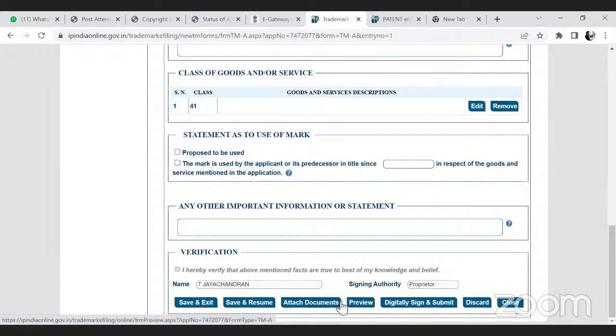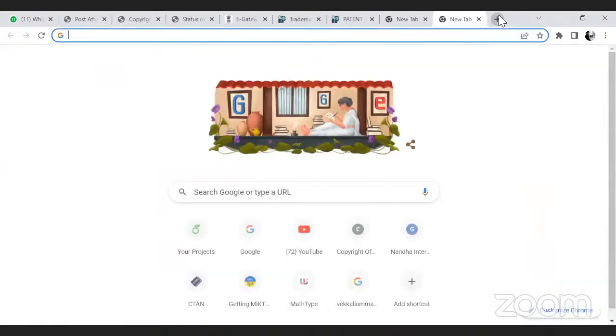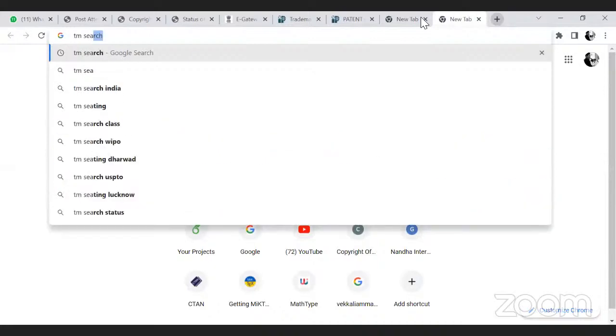then you can preview this. And once this is completed, you have to sign it digitally, which means if you click this, the uploaded signature in the system will appear over here and you can click and digitally sign, and finally you can close it. And you can wait for the days. They will give you the status in the status bar, where you can see it in the TM search.